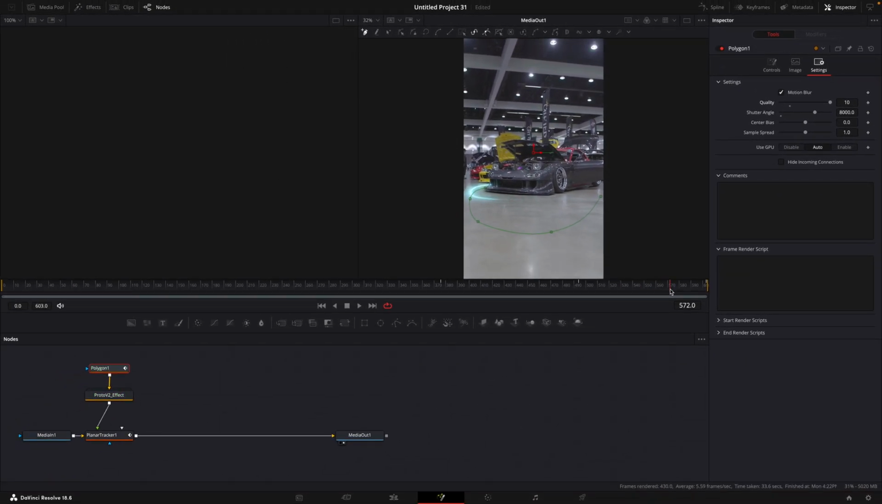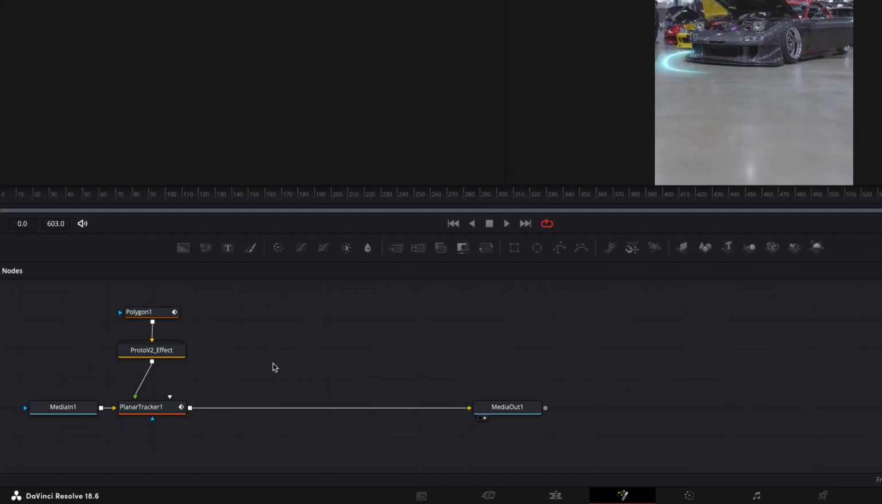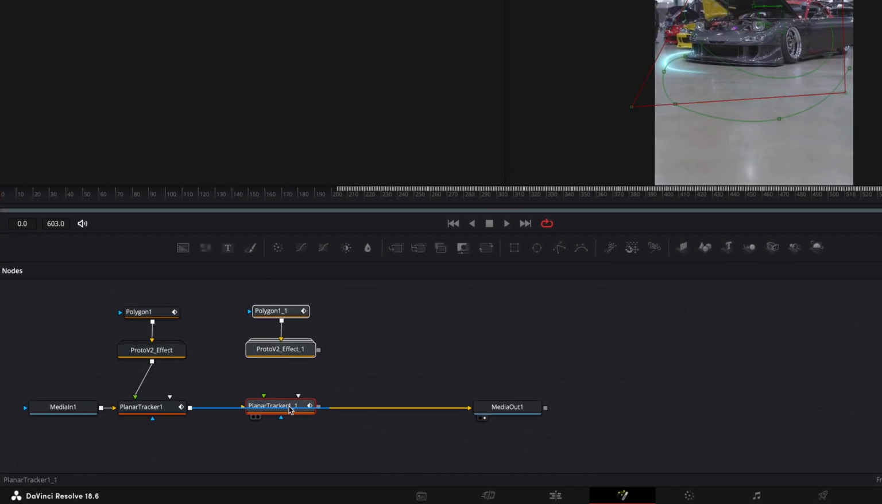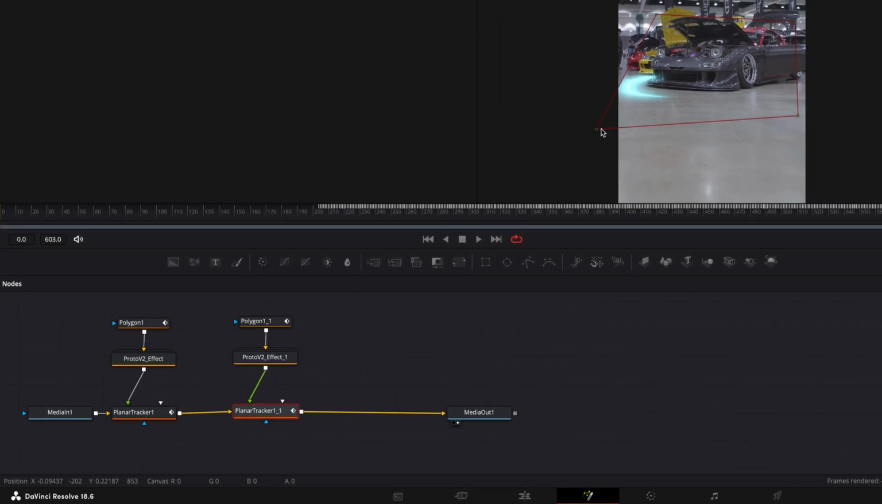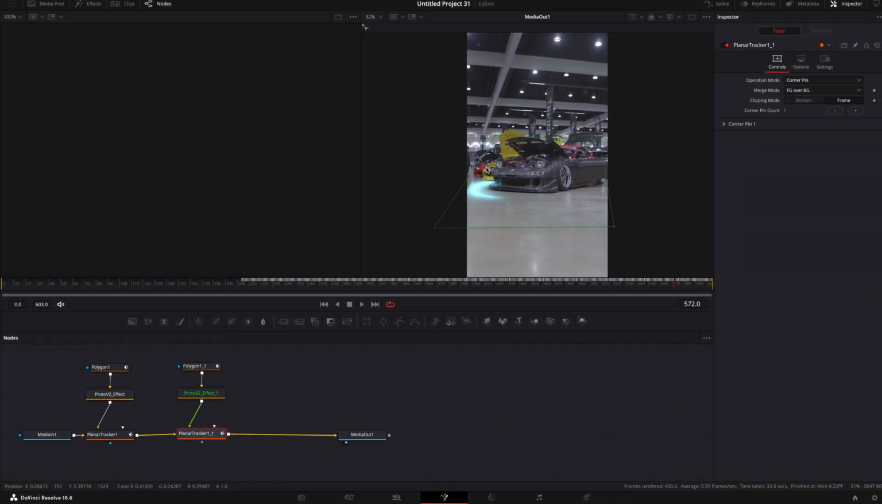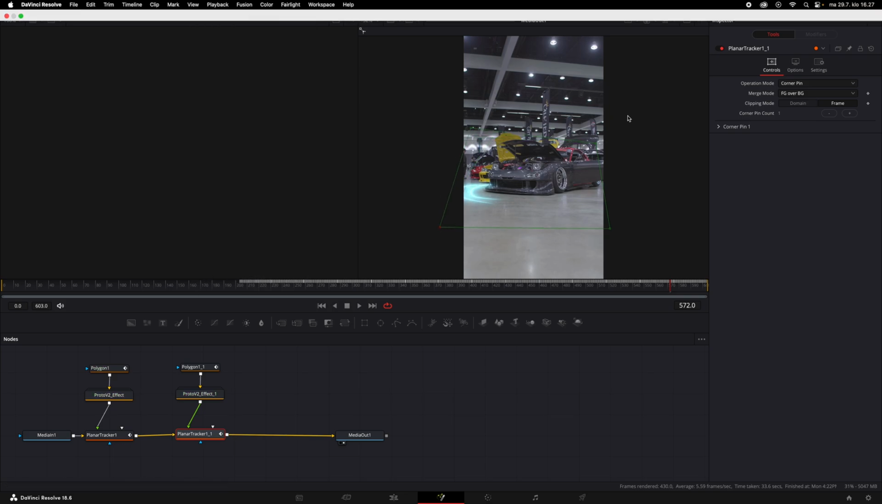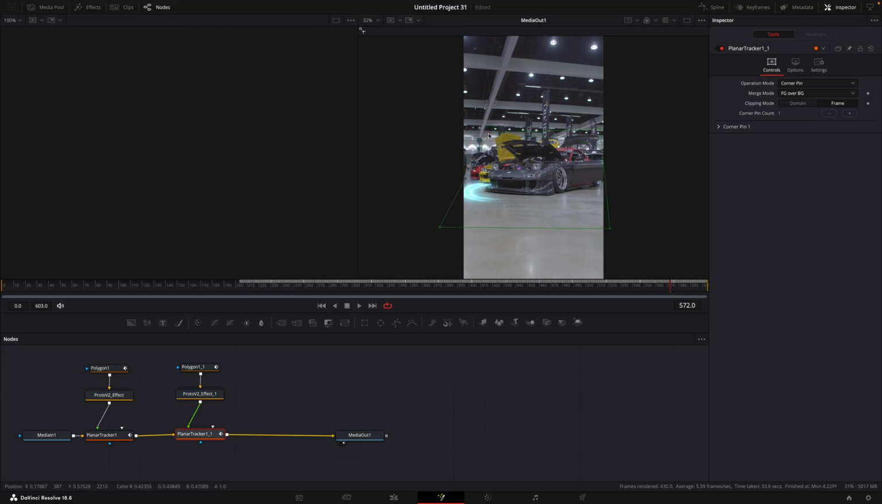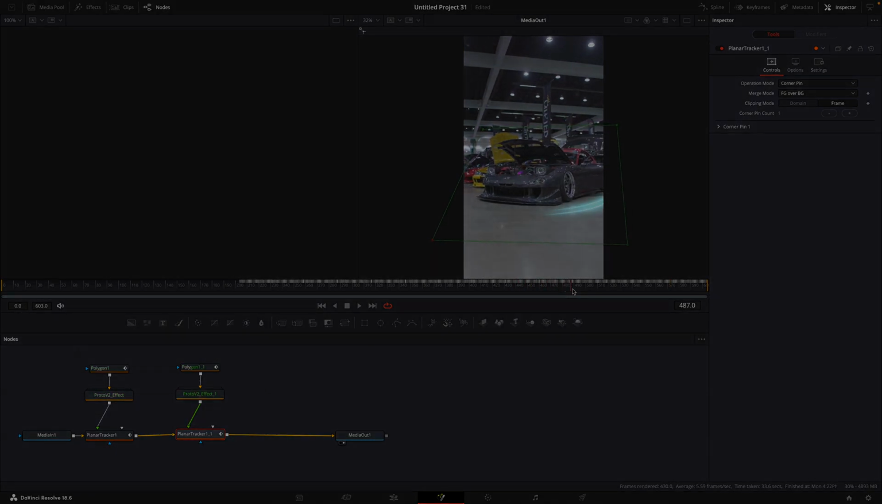The line is ready. All we need to do is copy the node tree and paste it next to the original one. Drag on the corners to make it go next to the original line. Go back to the editing page.